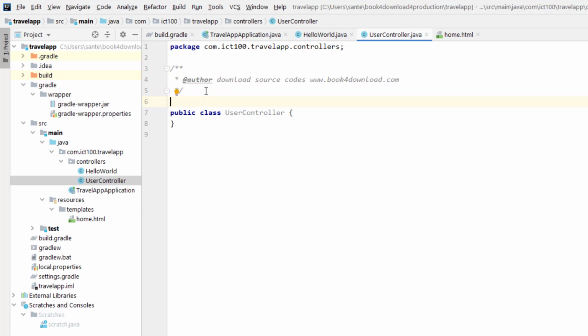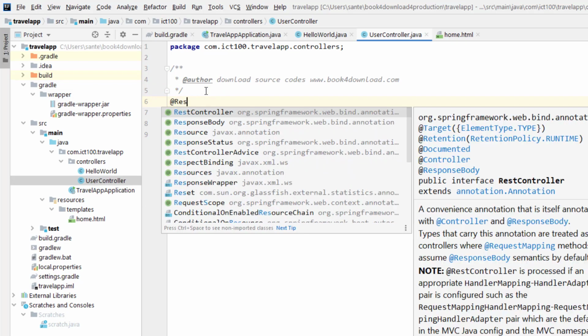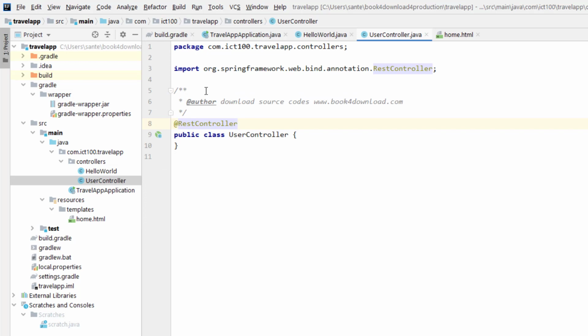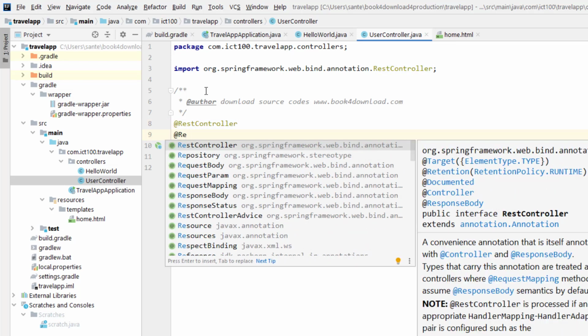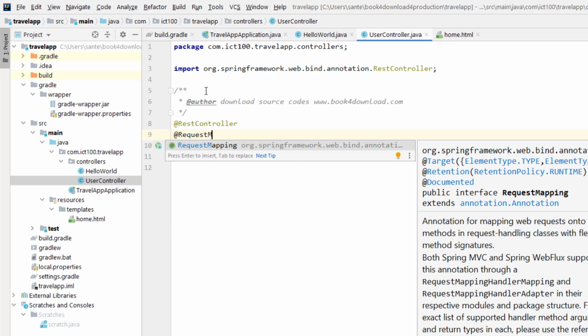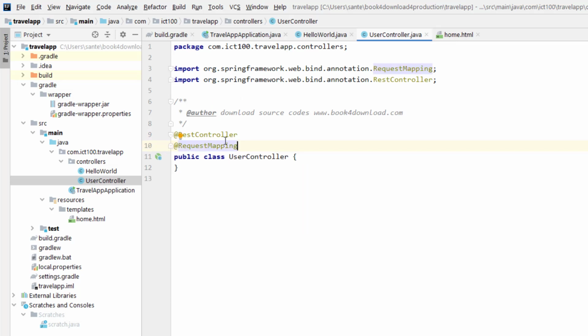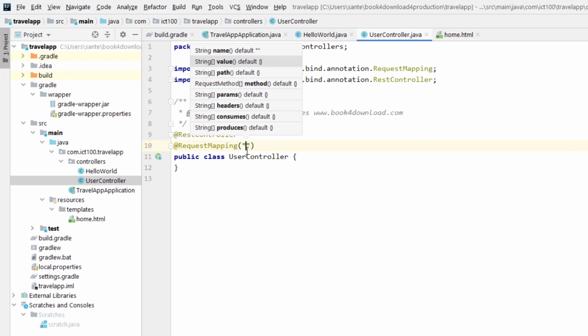So the first annotation I want is going to be RestController, and this makes this class a RESTful class, so it can accept HTTP requests and also send HTTP responses. Another annotation that we need is RequestMapping, and here I want to put the URI, because all my URIs I want to start with /api.